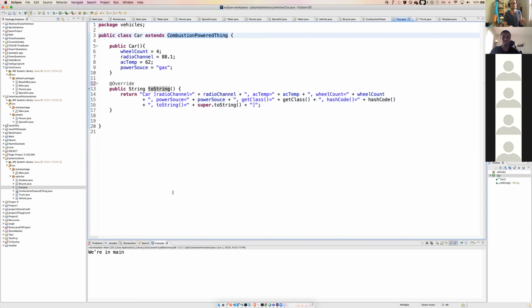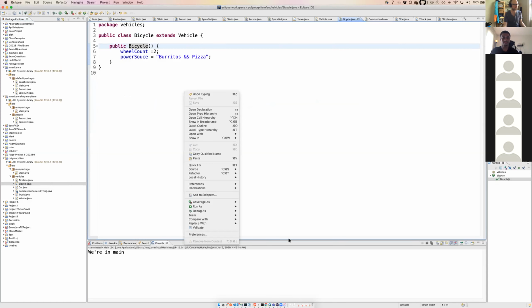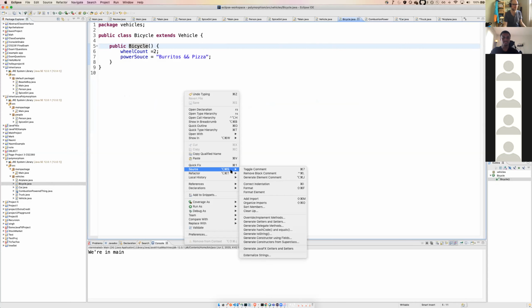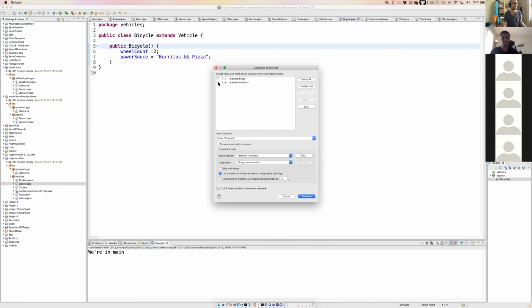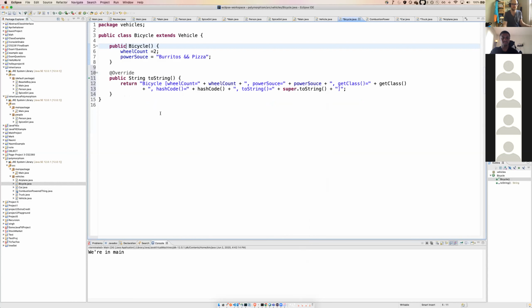So now we've got this toString, and for the sake of time, because I love talking, I'm gonna right click again in Bicycle, do source, generate toString, do inherited fields and inherited methods. Cool. We get the same thing. You're probably wondering, okay, what's the point of all of this? Well, you will see right now.